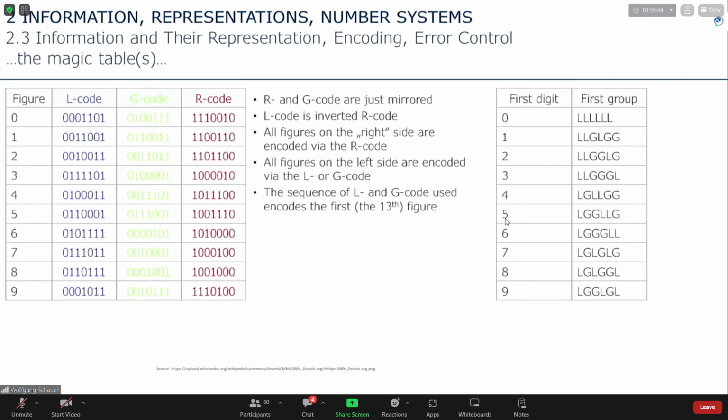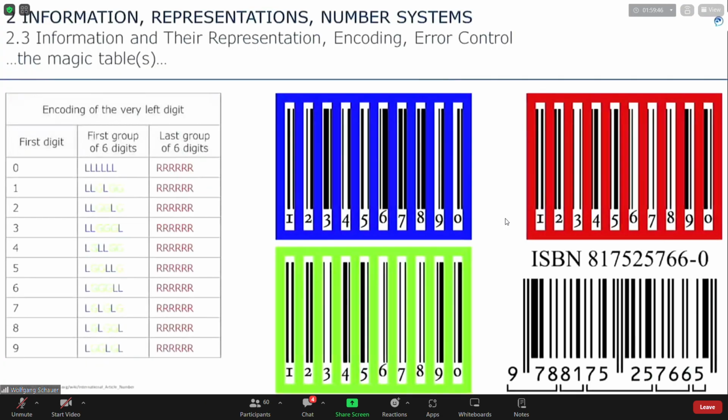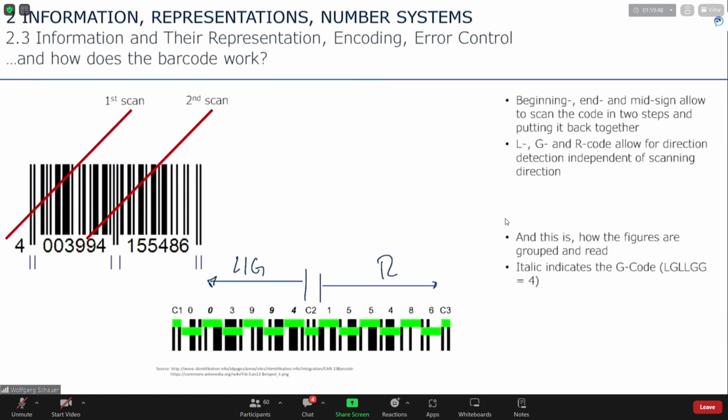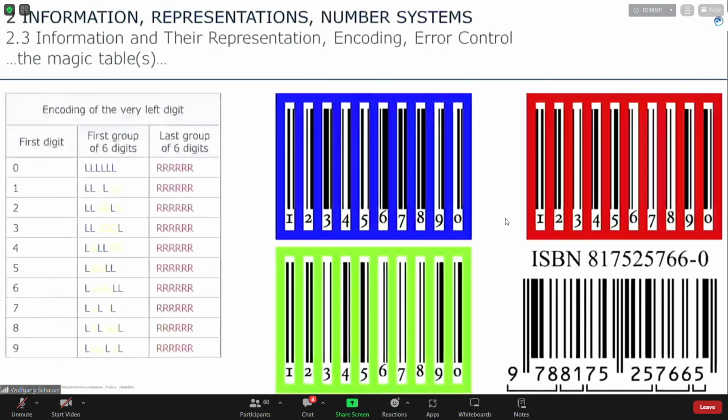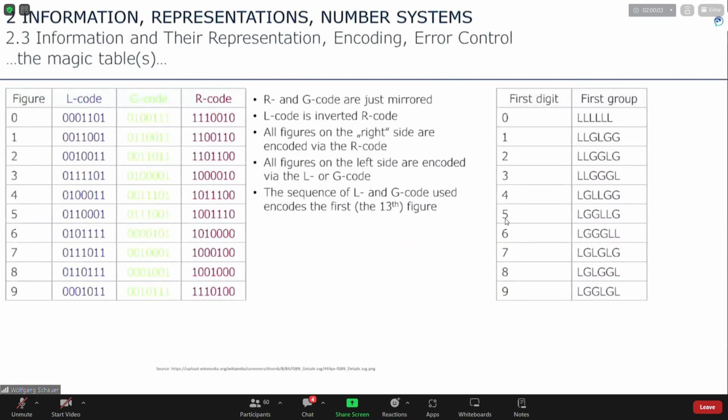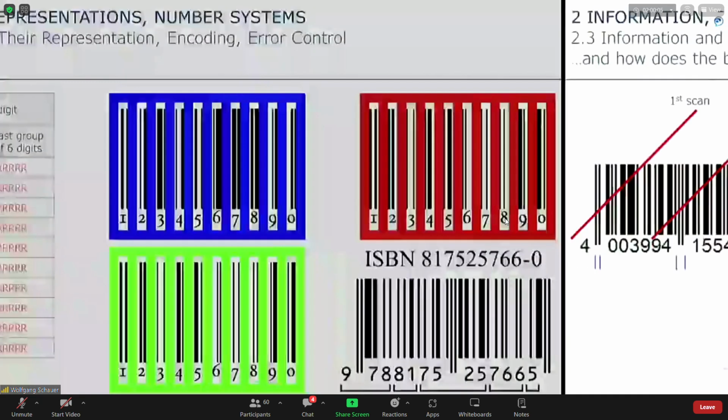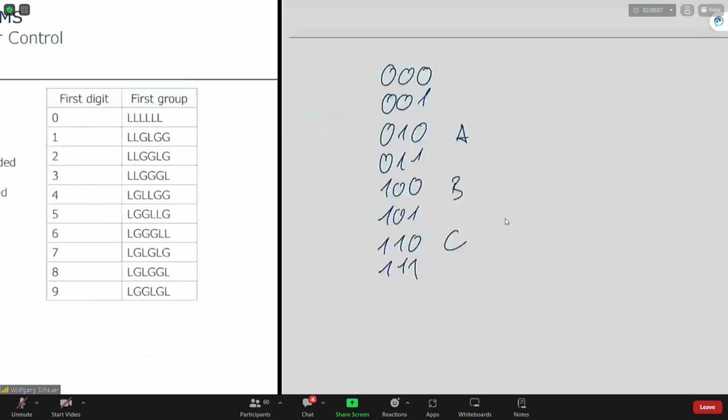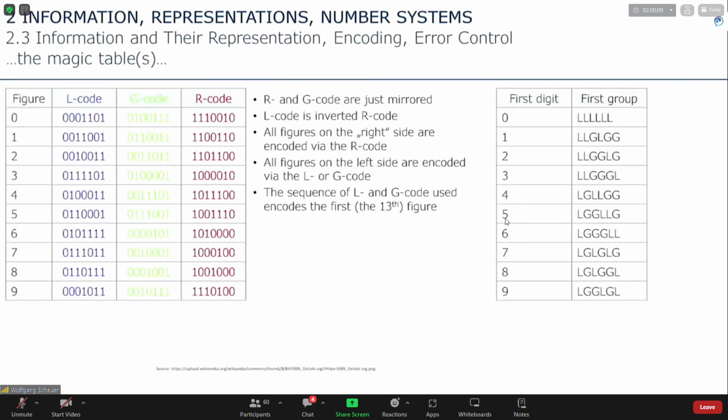And then you have to look into, so let's look, for example, here. So here we have 0001101, I guess. 0001101. So that's L code 0001101.